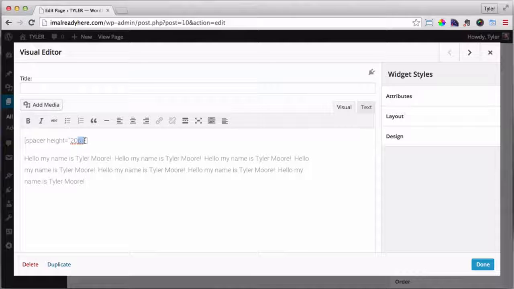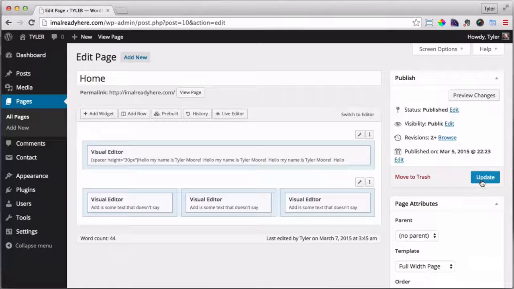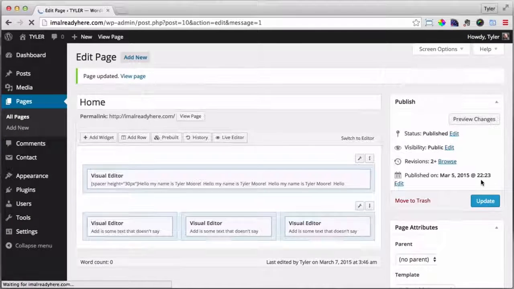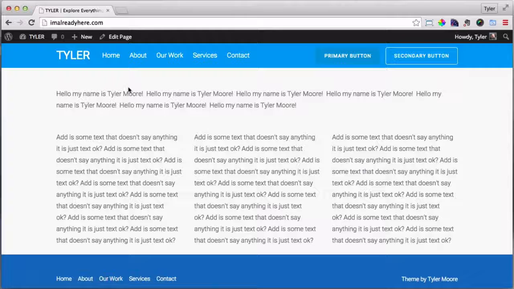The PX stands for pixels, and the 20 is how big it is. We measure things in inches or meters, and the computer measures things in pixels. So 20 pixels isn't that much, but we can change it to 30 and it'll add more space. So press Done and Update. Then View Page. And as we can see, it added 30 pixels of space, and this website is looking a lot better. Now we can go back to edit page.